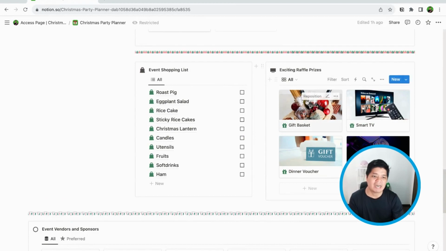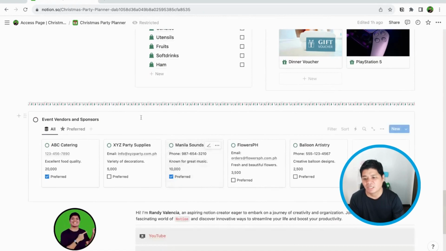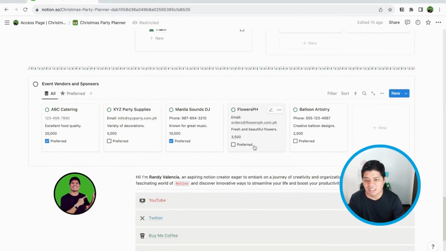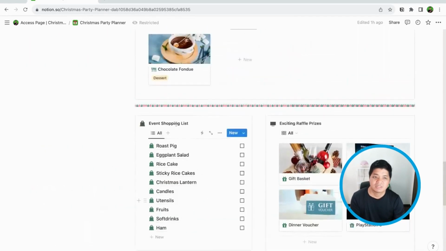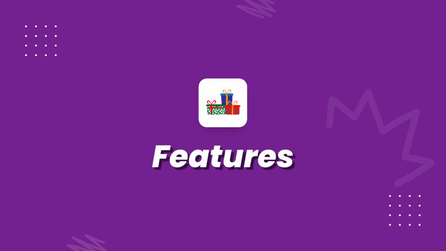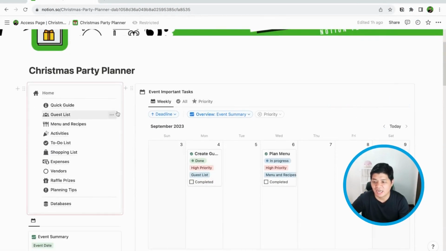Then, meron tayong exciting raffle prizes. Ayan. Gift baskets, samples. So, this is our only sample. Tapos, meron tayong dito sa baba is yung events, vendors, and sponsors. Kung meron kang vendors dyan o sponsor ng specific item, like for example, music or flowers or entertainment showcase, you can easily track them here. So that's an overview. So let's go one at a time sa databases natin.